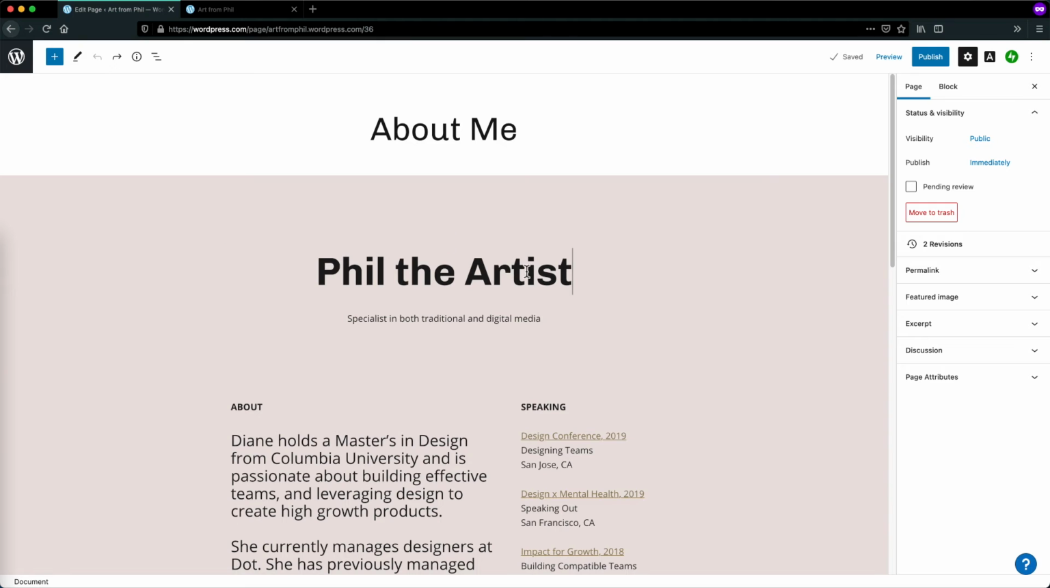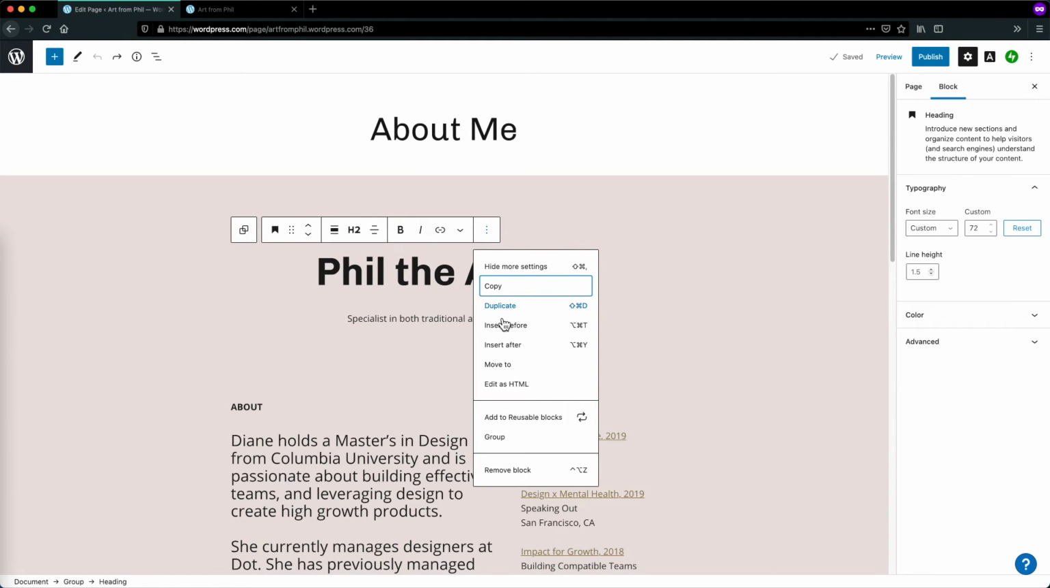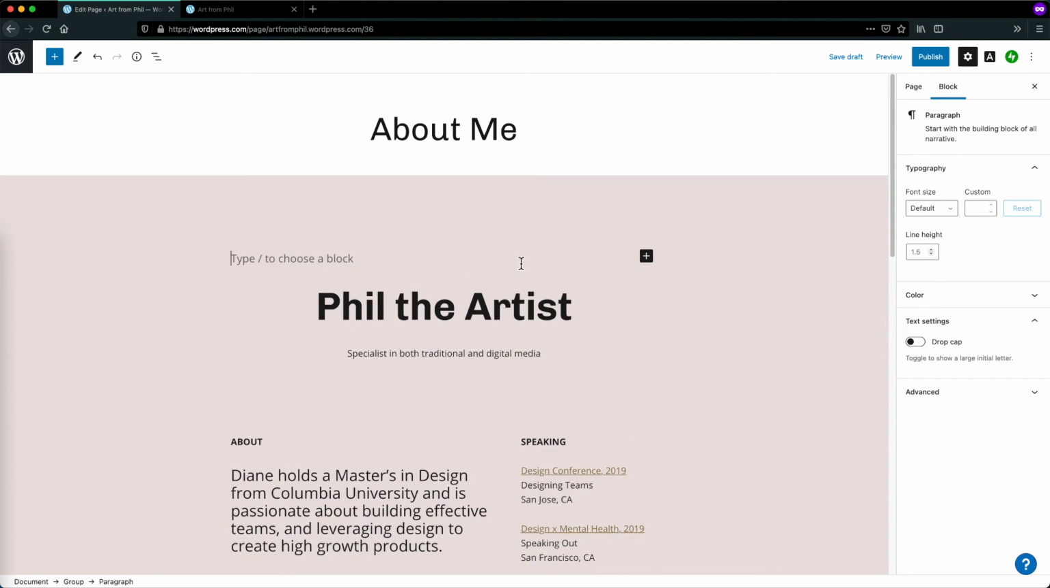using the Options menu on the block toolbar to find the option to Insert Before or Insert After. In this case, I want to add an image right above the main heading with my name, so I'll choose Insert Before. Now that I have the location of the block ready, I can click on the plus button shown in the page or in the upper left-hand corner to choose the type of block I'd like to insert.